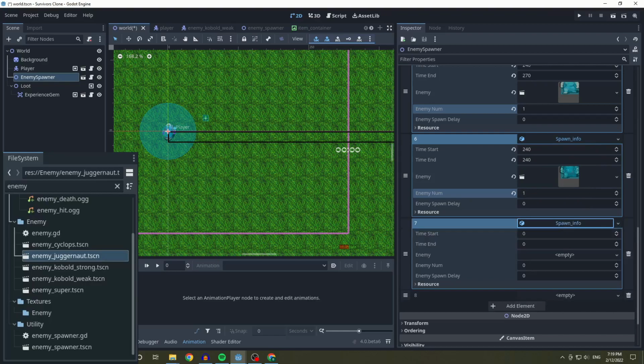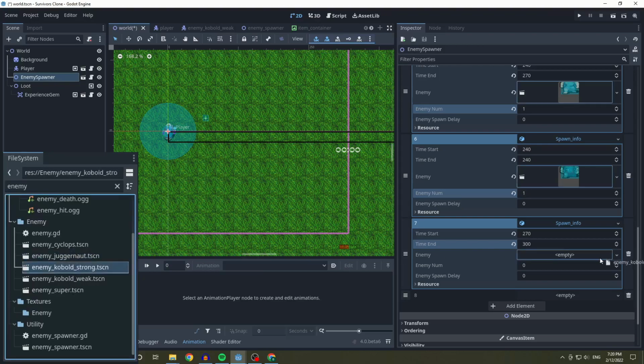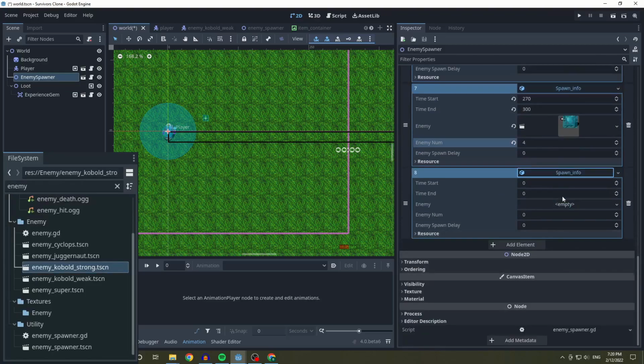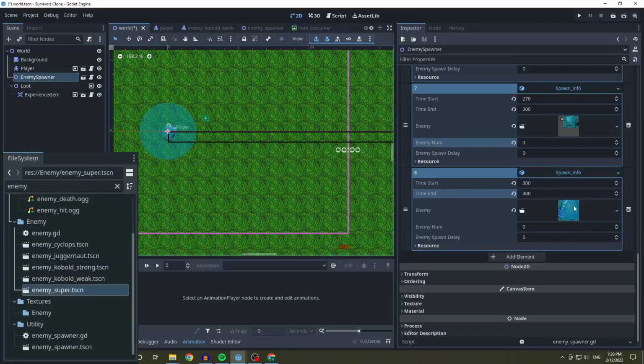And then I think for the final 30 seconds, because I'm only trying to make a 30-second game, we're just going to be adding some kobold strongs, and we're going to be spawning 4 every second. And then for our final one to end the game, I'm just going to be having this as 300, 300, going to be spawning our enemy super, and I'm only going to be spawning 1 of these.